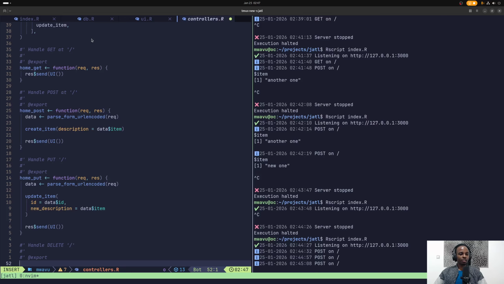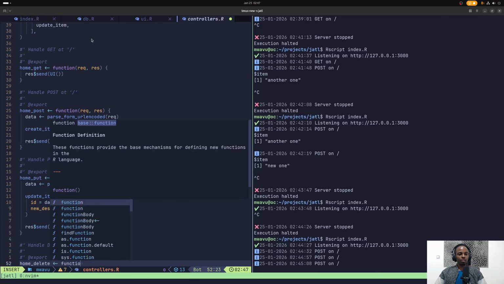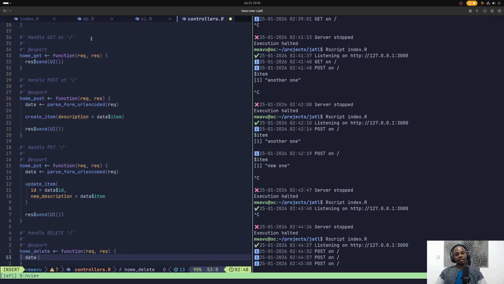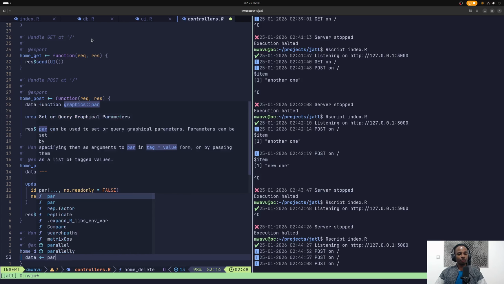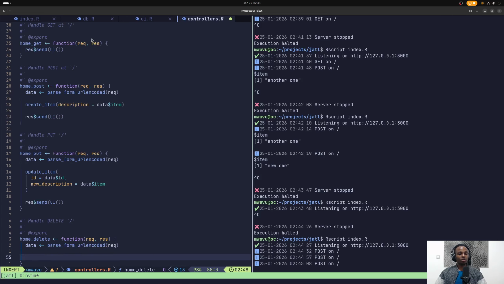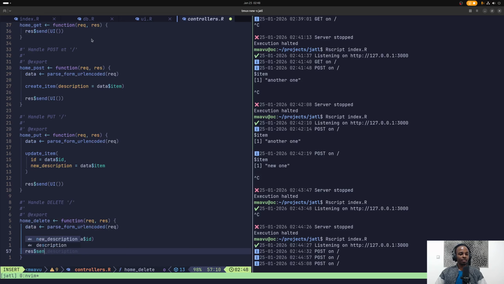Of course, let's export it, and then this is going to be home delete, which is a function of request and response. In this case, we can as well just do parse home URL encoded from the request, and then we are going to do delete item. We pass in the ID, which will be data subset ID, and we are going to send back the UI. Okay, so we have added home delete and home put.